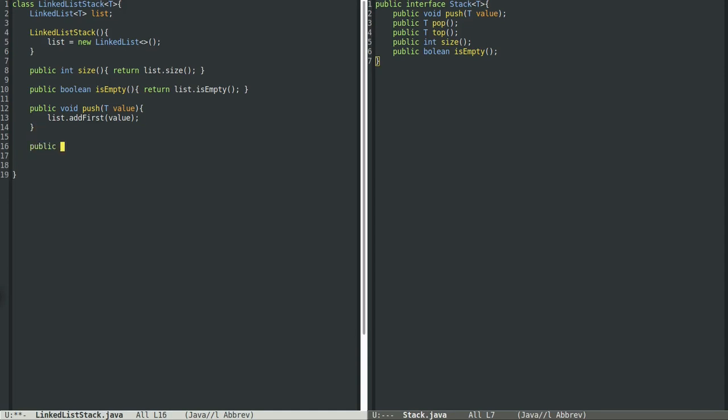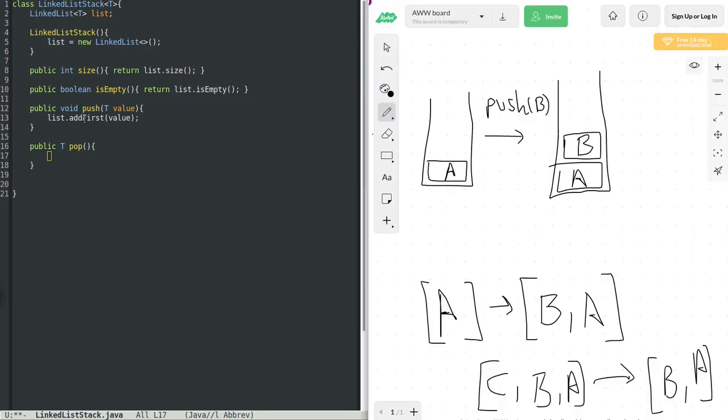And then the next one, public pop. Of course, I have to return the value. And in here, if we want to return it, we have to delete the first value. So how do we do this? Well, we just removeFirst, right? The method that we implemented, I think, in the previous video.